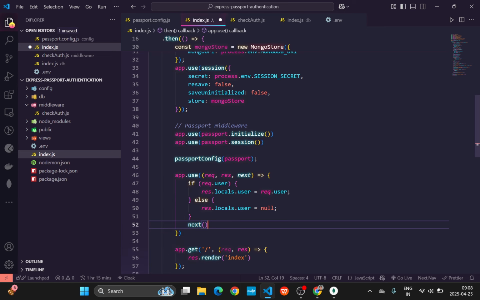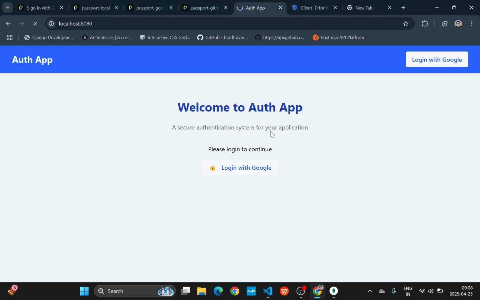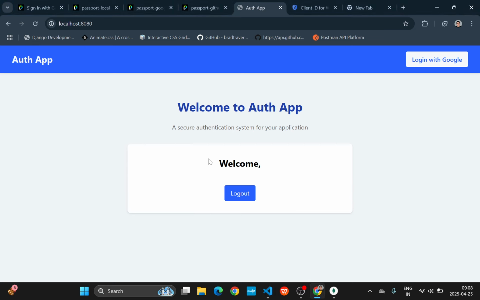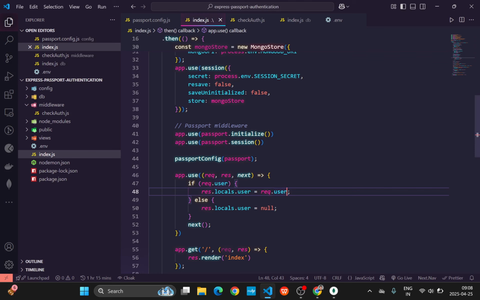Now what this will do is it will set a global variable user. And if I reload this, we have this welcome, comma, this is like request.user. Okay, so we are not getting any name. So here what I have to do is here also I have to show the logout.